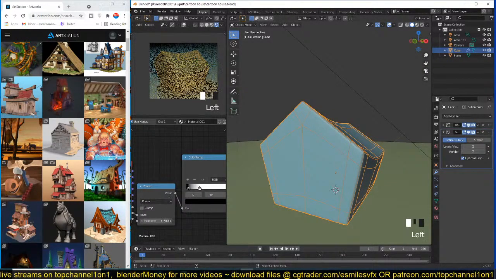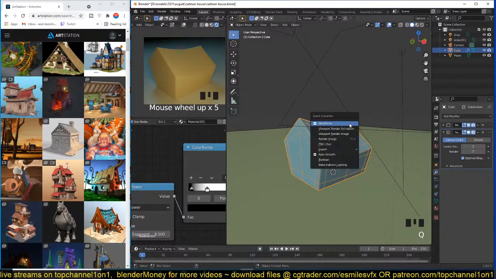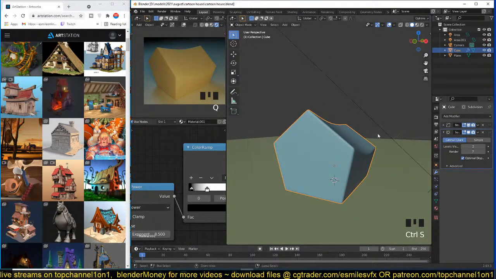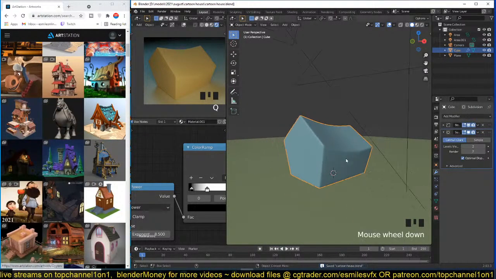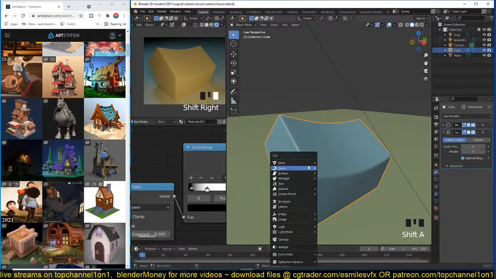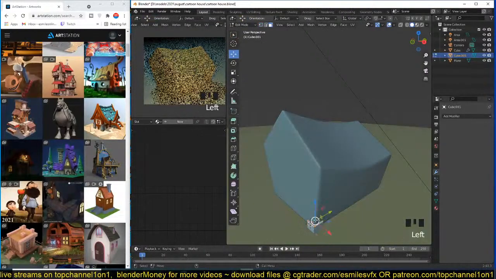Now we can make this more like that. Internal wireframe. Now we can add some wood element like you see here. So I'm just going to make some wood here. Just grab this.